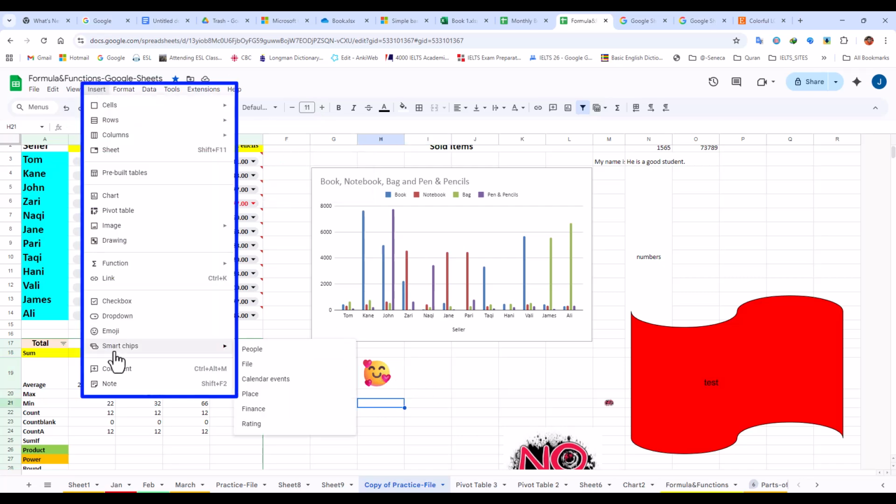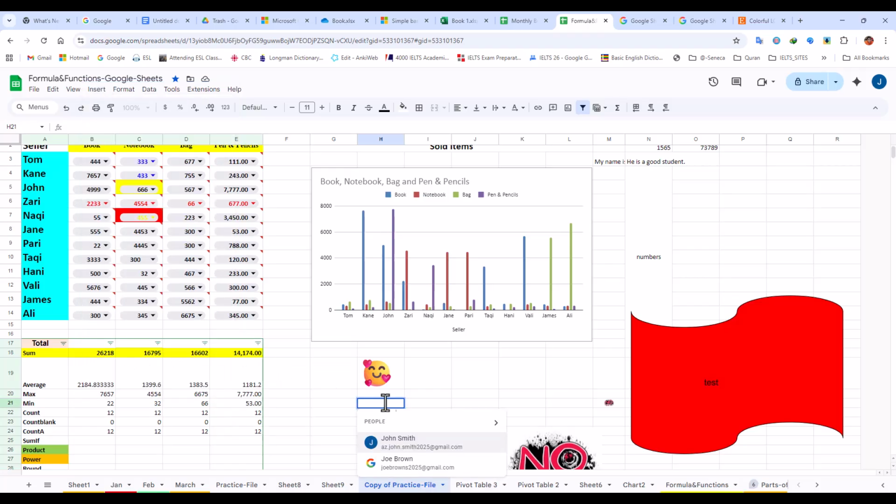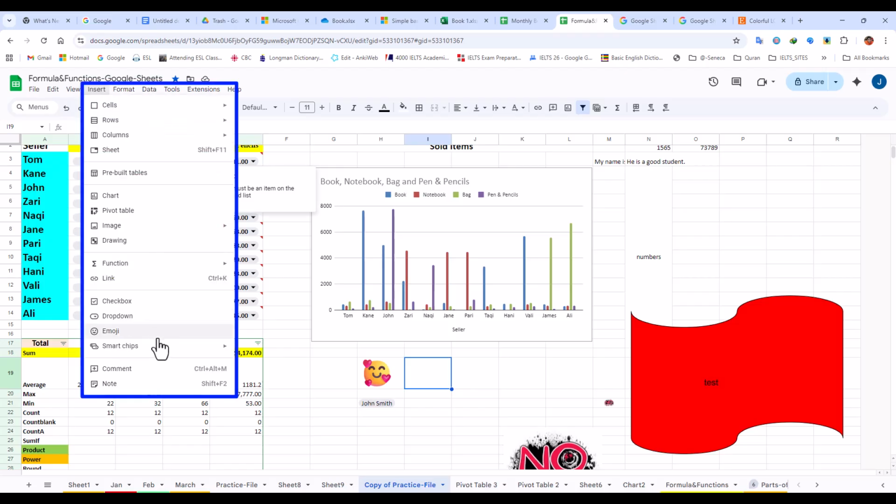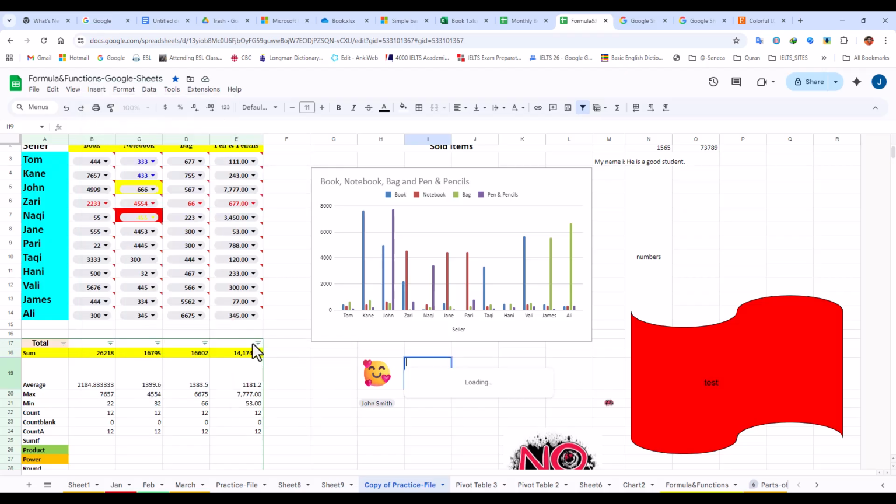The next one, a smart chip. You can add, for example, the email of people. For people, if I click here, I can add the name of the people, their email, and it will add their contact information, everything here if I want. For example, if I go to Insert, smart chip, file, I can add a file link here.